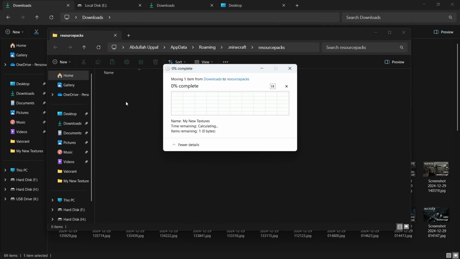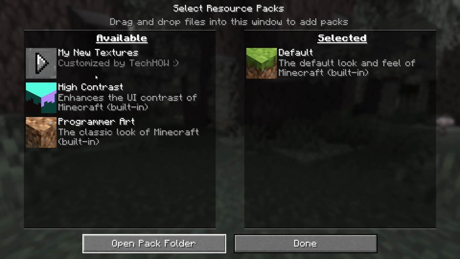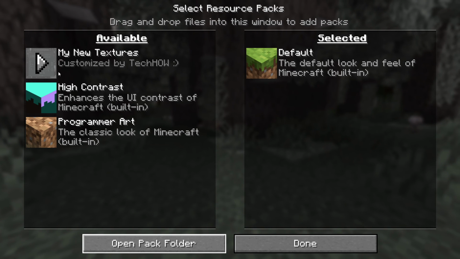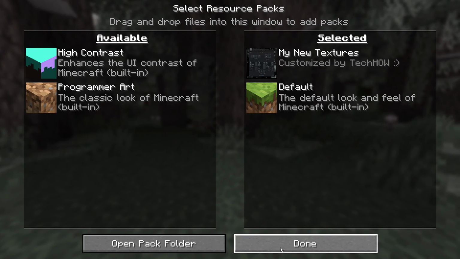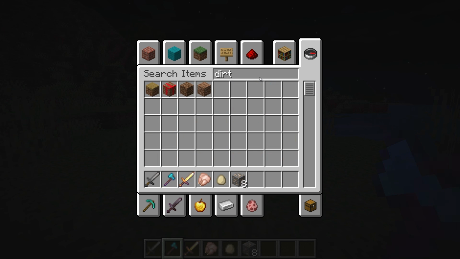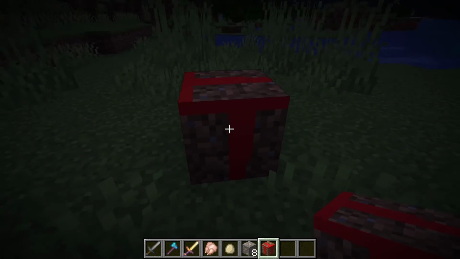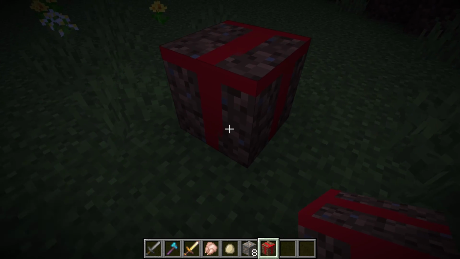Your texture pack should now appear in the list of available resource packs. Select it by clicking the arrow to move it into the active list, and then click Done. Finally, enter a world to see your changes. Open your inventory and search for the dirt block, or any texture you edited. Place the block into the world to view your custom design. And that's it. You've successfully created and installed your own Minecraft texture pack.